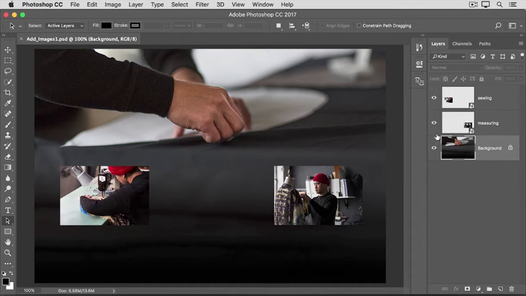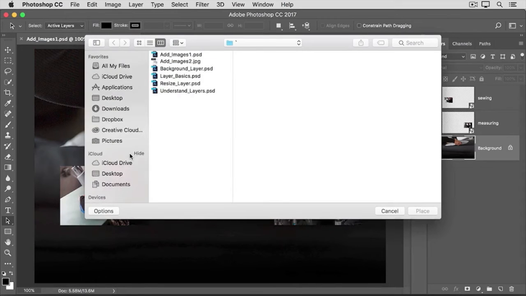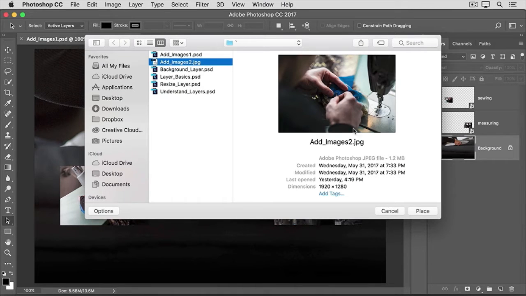Next, go to the File menu and choose Place Embedded. That opens your Finder or File Explorer where you'll navigate to the file that you want to add. If you're using the downloadable practice files, navigate to the practice files on your computer and choose this file. Then click the Place button at the bottom right.